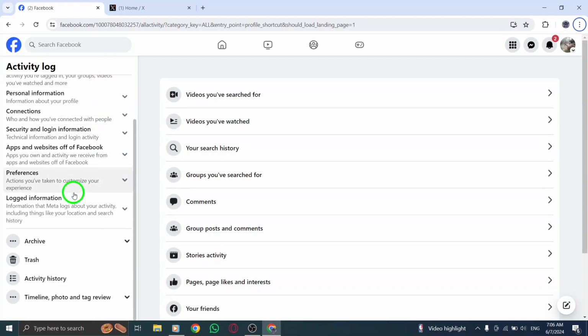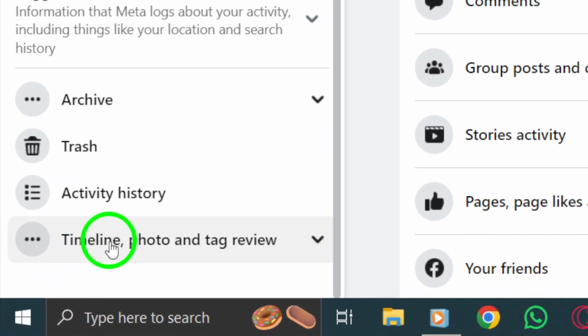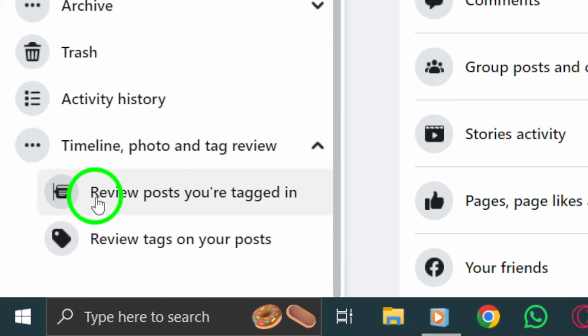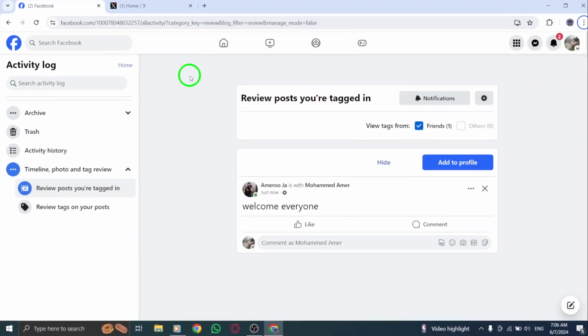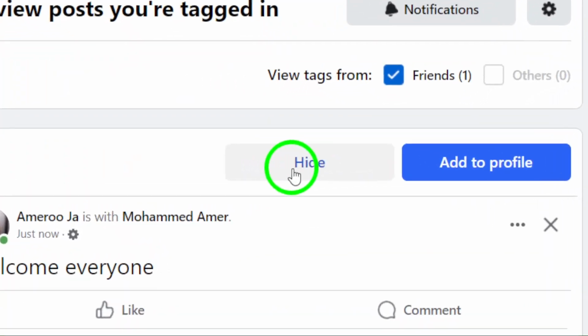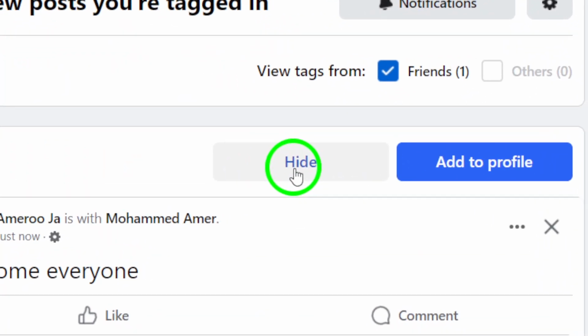Step 5. Scroll down until you see Timeline, Photo, and Tag Review and click on it. Step 6. Under this section, locate and click on Review Posts you're tagged in to view posts where you've been tagged. Step 7. Choose the specific post you want to hide and click on the Hide option to conceal it from your timeline and profile.